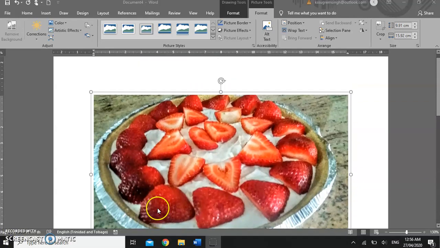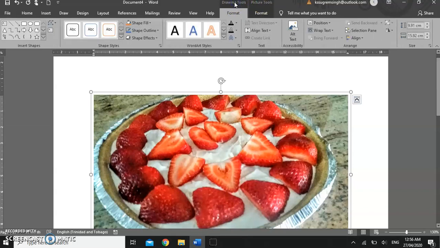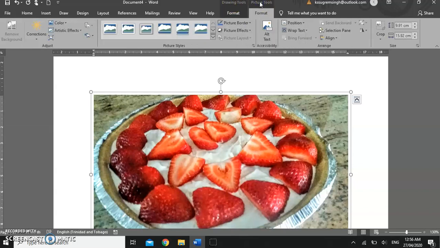Once the image is downloaded, you automatically get the Picture Tools contextual ribbon. And in this instance, we also get the Drawing Tools contextual ribbon. The Picture Tools contextual ribbon allows us to make adjustments to the picture, to add styles, to arrange the image, and to size the image.